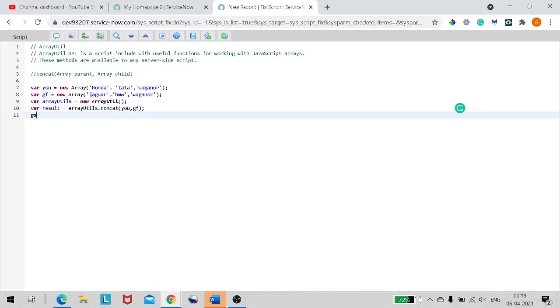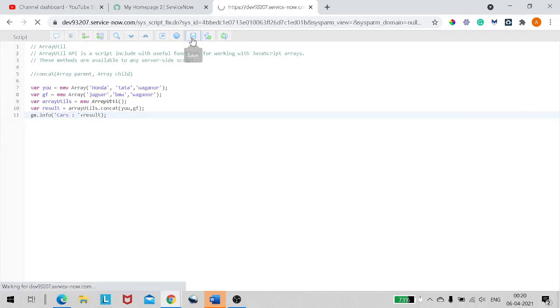I will do gs dot print. I will give info, you can give whatever you want, and I will give number of cars. I am still in the fever of glide aggregate. And I will give 0, plus result. So let's save it and let's try to run it to see what exactly it does.